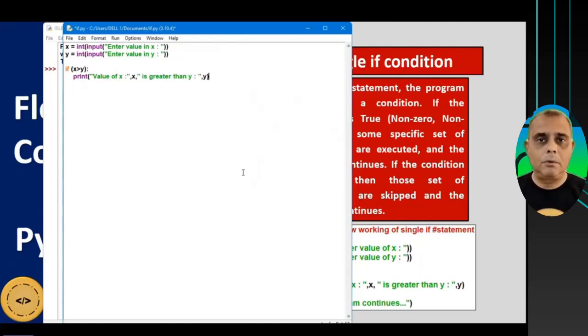Now, how does this program work? First of all, we are going to enter an integer value in x and an integer value in y. Next statement is the condition. The condition checks whether the value that we have entered in x is greater than y or not. If it is greater, then it returns true. Otherwise, it will return false.